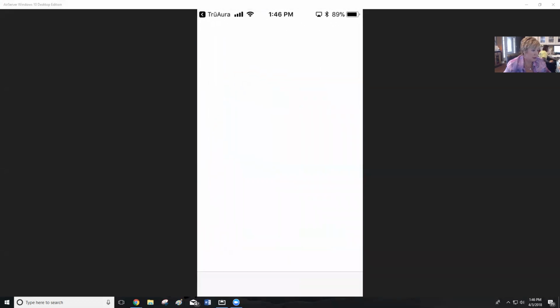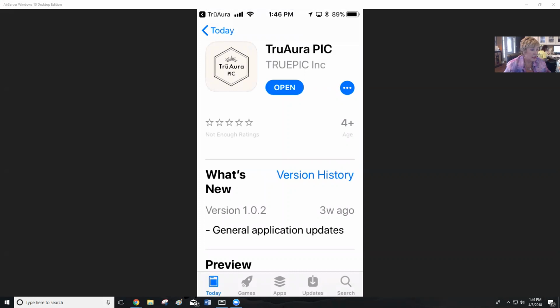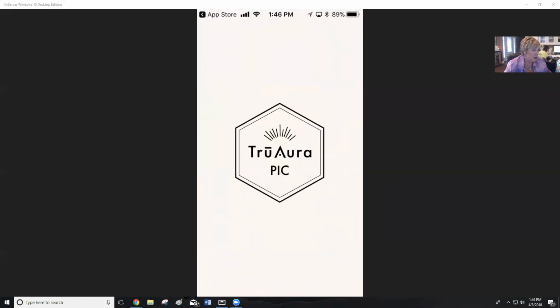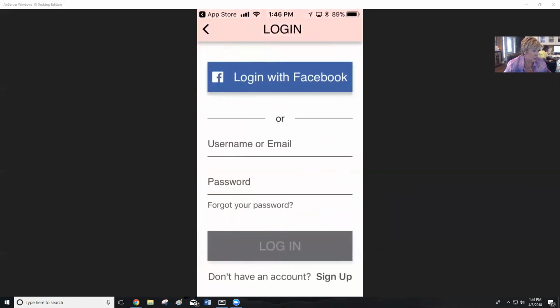When TruPic opens, remember your technology suite is actually an app storage area for many apps that we have in TruAura. That's why we call it our app, because you have your own personal app. But it opens up your TruPic app in your technology suite.